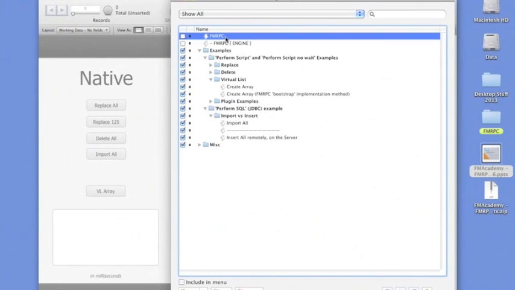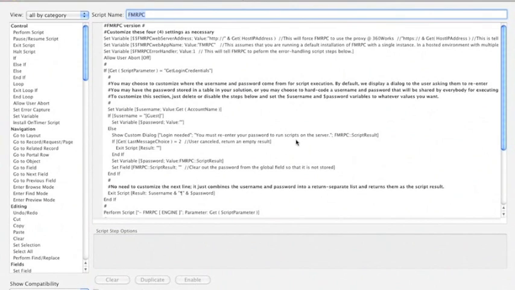Sure. So I'm going to go inside this FMRPC script, and this is where all the configuration that you should have to do will take place.